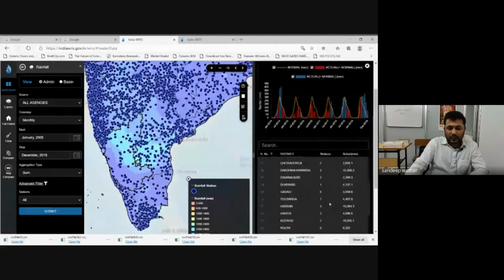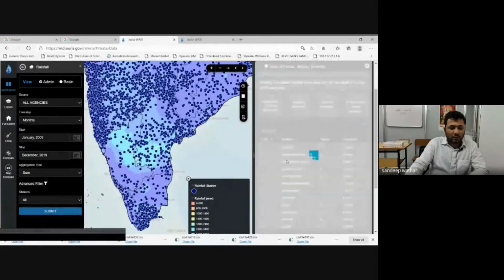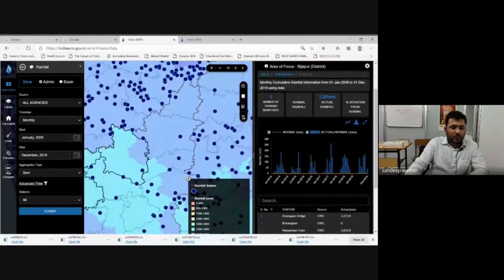This is the Karnataka state. In that, I'll go to only Bijapur. Now you see within Bijapur, only on the borders we have rain gauges. Within this, we do not have any rain gauges according to the data that I have here. But there are several state and district bodies which are recording the rainfall that we get. But right now in this website we do not have that data. According to this, we have only these few rain gauges.